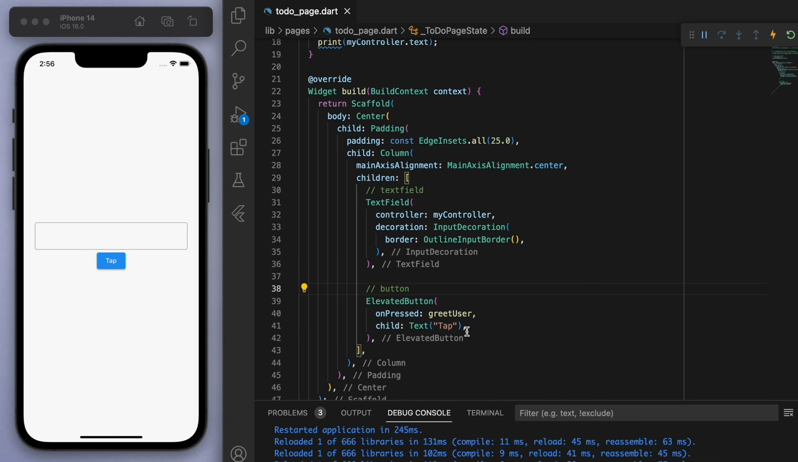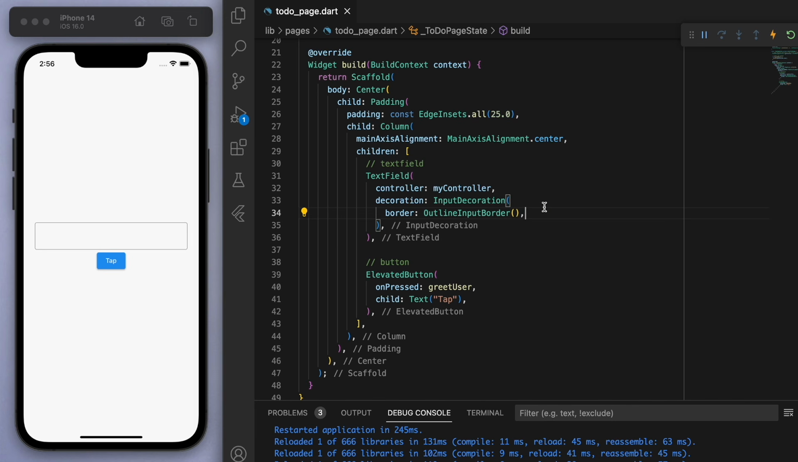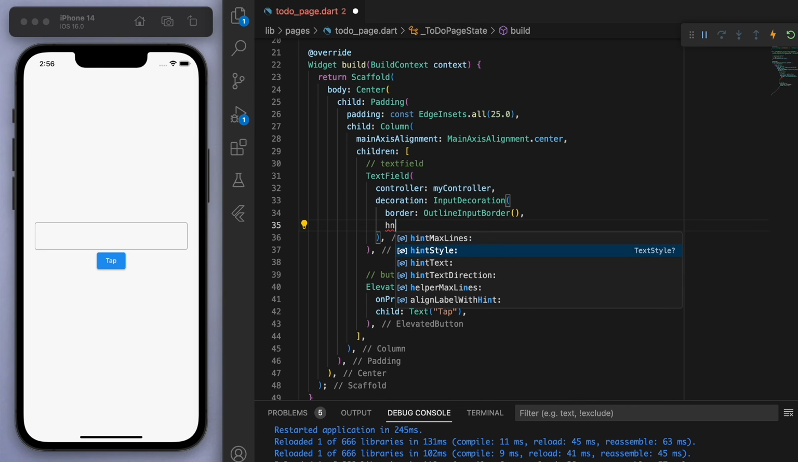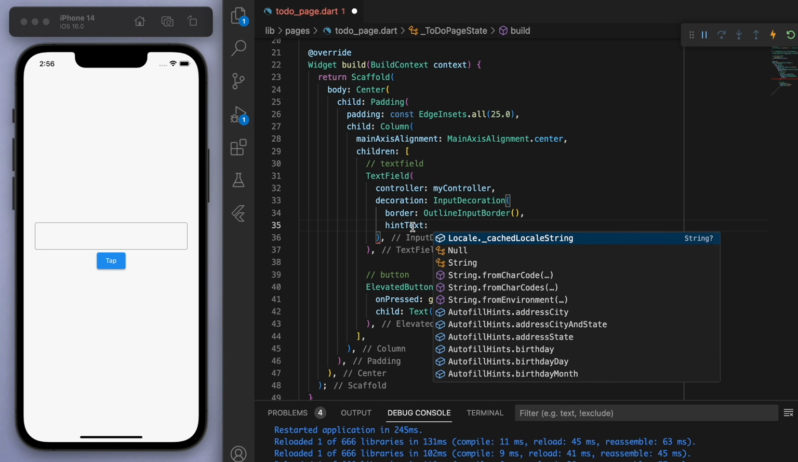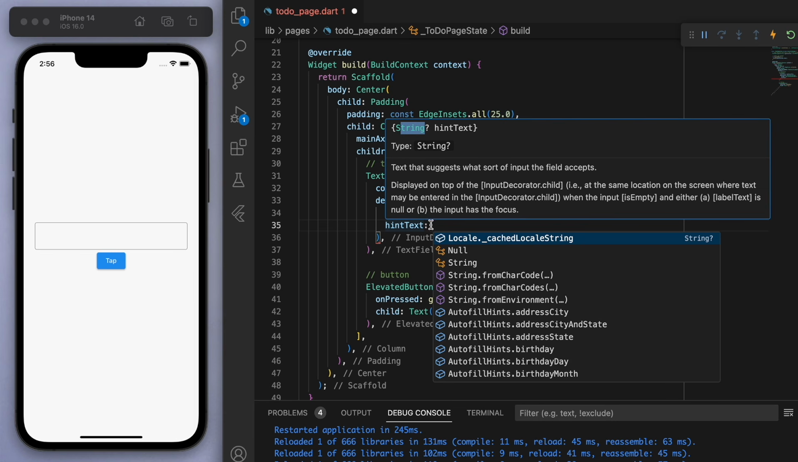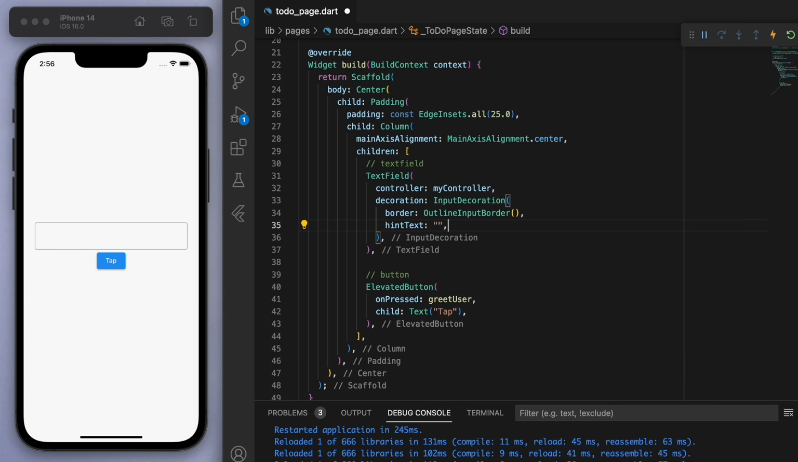And one important thing that you should be using is a hint text. So you can see here that this is just a string. So the hint text is sort of the grayed out text for what you want the user to type in. Like give them a hint about what should be typed in here. So for example, let's say type your name.